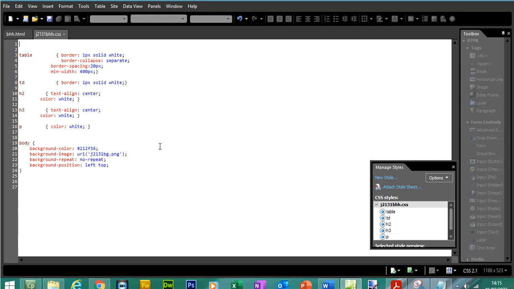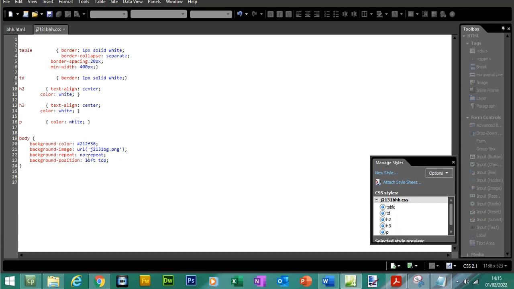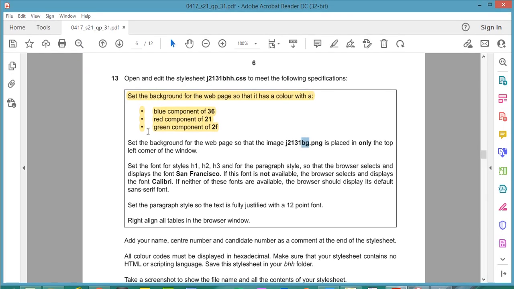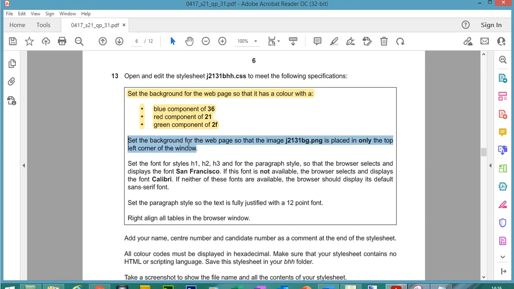Okay, so that's that done. Okay, so we have a background color, a background picture. It's not repeated. The repeat would mean it's like a tiled effect on your floor. We just want it to appear at once, and in the left top or top left. Okay, so we have done this now.